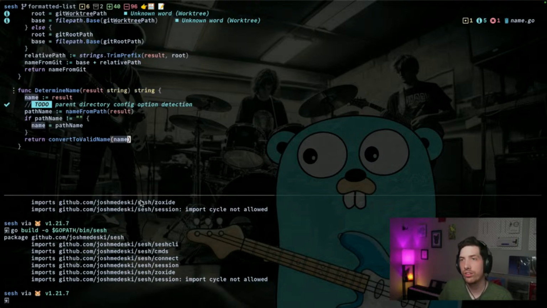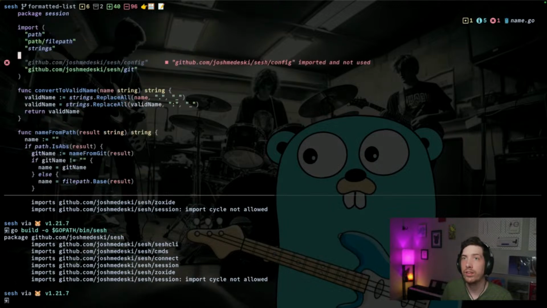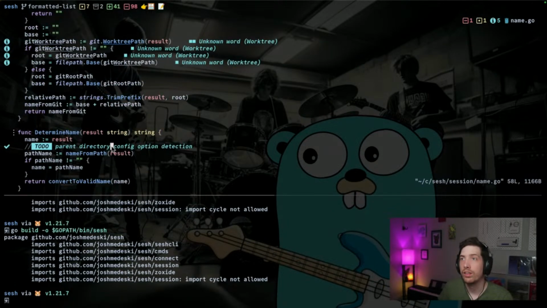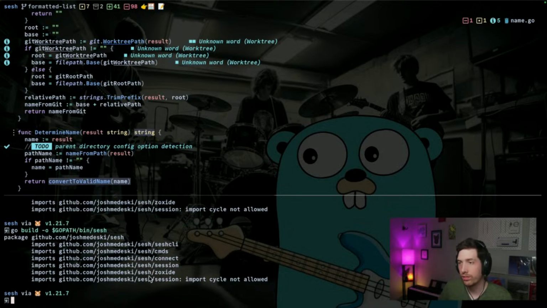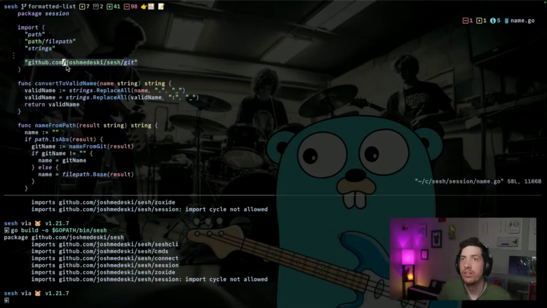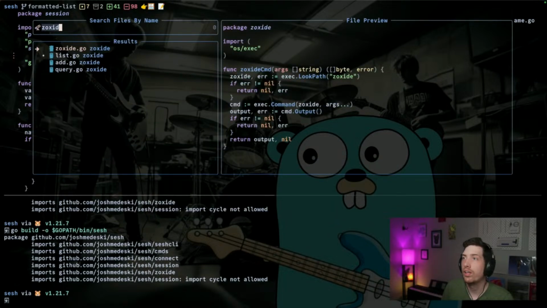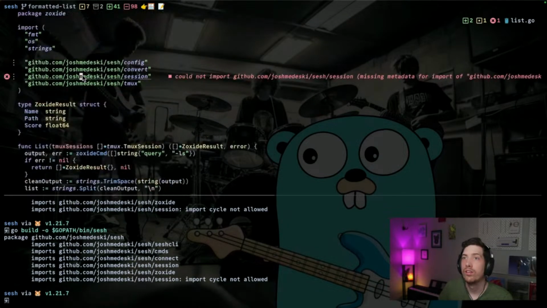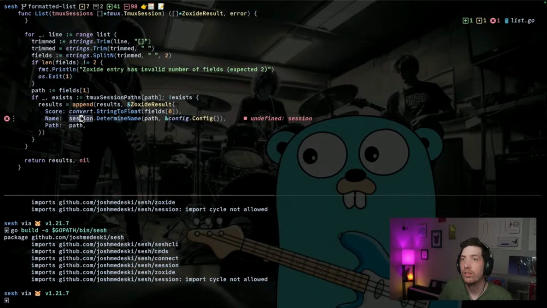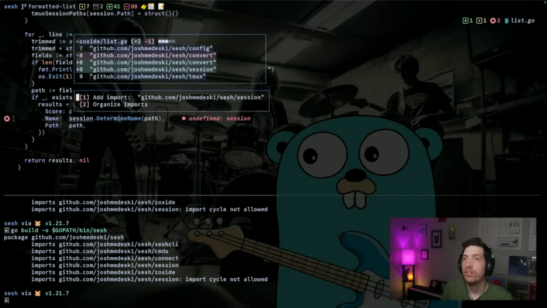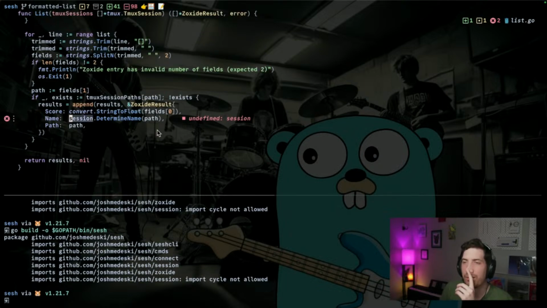All right, so I can't do cyclical dependencies, but this is going to cause another issue. I don't want to import this. I don't really even want to use it. Session is being imported from Zoxide. Not anymore. Zoxide list. I don't need that. Oh, I see. Is that what it is? So that's right. I'm not going to be able to do that.